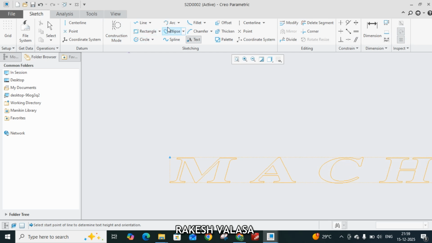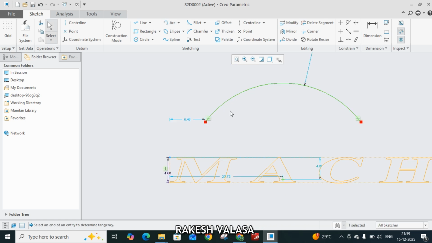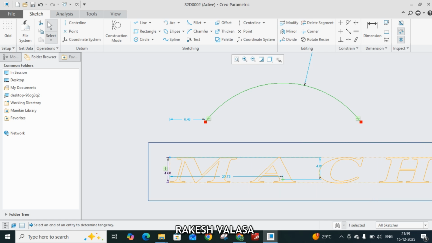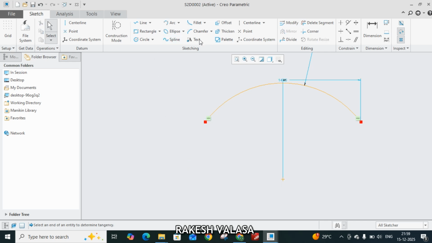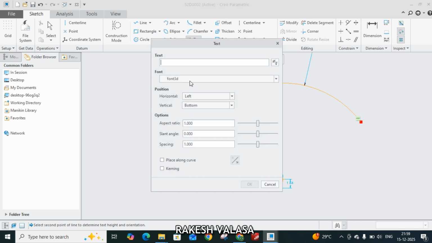Next I am going to construct one curve on the screen with the help of the arc command: start point, end point, with radius. Now click the mouse middle button. Okay, now I'm selecting text. Select the start point and determine the text height. You can type the text here, machine drawing.